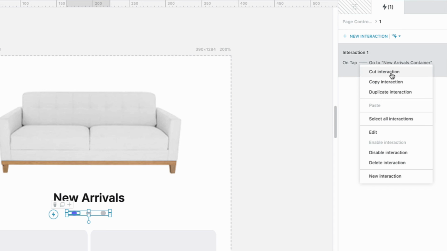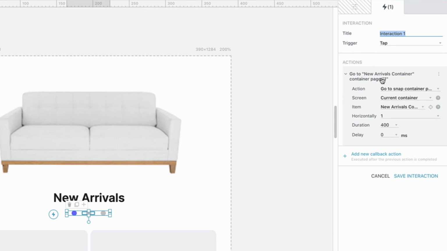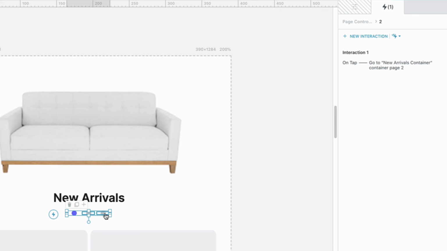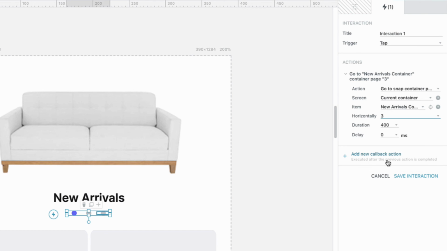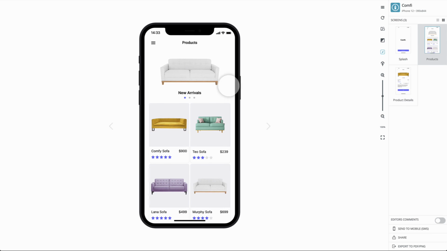Now let's copy and paste the interaction to the second dot. The only change we need to apply is that our interaction takes us to the second screen of our new arrivals container. Let's repeat this for the third dot. We can now preview what we've made. As you can see, the page controller works beautifully. When we click on each dot, the carousel switches to the appropriate page with a nice animation. Also, when the horizontal container is swiped, the corresponding dot of the page controller becomes highlighted.